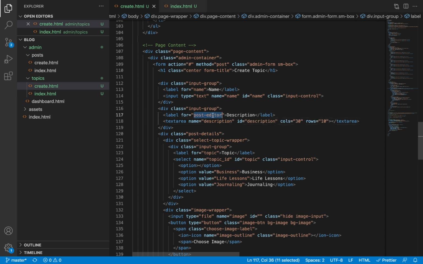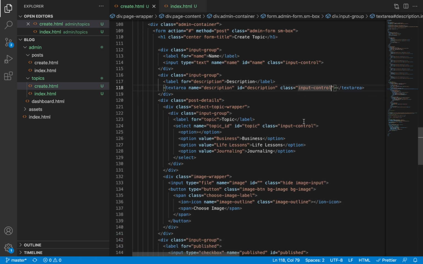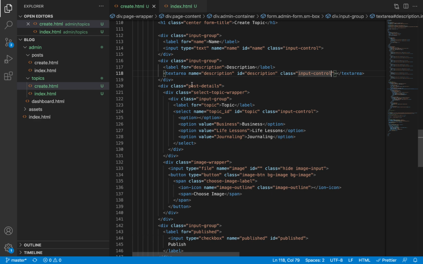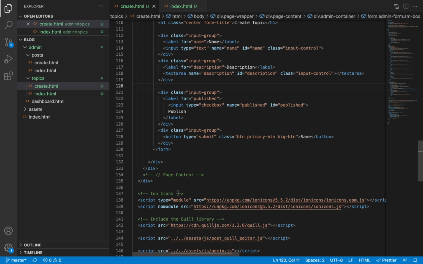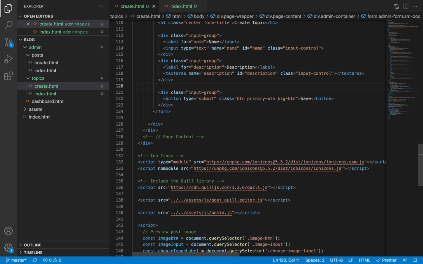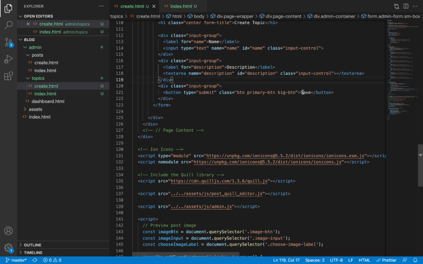And we make sure that the for attribute on the label has a value of description so that it points to this text area. We don't need to set the number of columns and number of rows. We can just remove those and set the class to input control instead. We already wrote styles for input control for text areas, so this is enough. Okay, so those are the only two input fields. We don't need the post details, so I'm going to take that part out. Also, we don't need the publish field, so I'm also going to take that out. The save button will remain there.